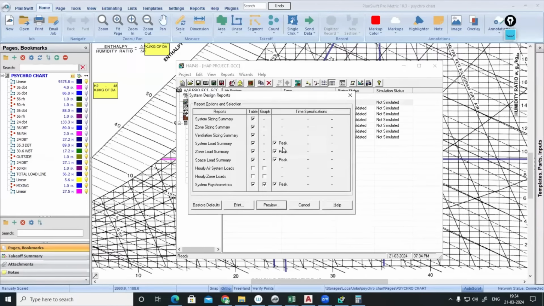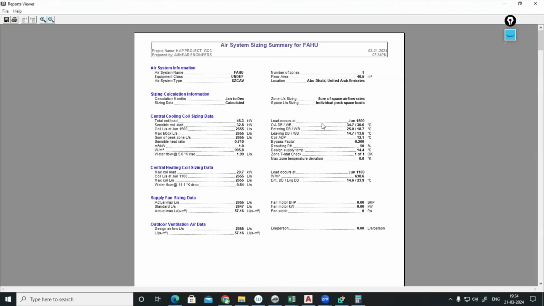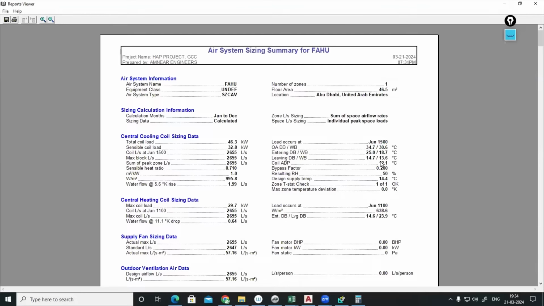Correct. Now just check it. I have increased this one. Now you can see, before it was 12.5. Since I have increased the bypass factor to 0.2, now the coil apparatus dew point temperature is 12.1. Correct. So I am assuming a 15% bypass factor for my machine.